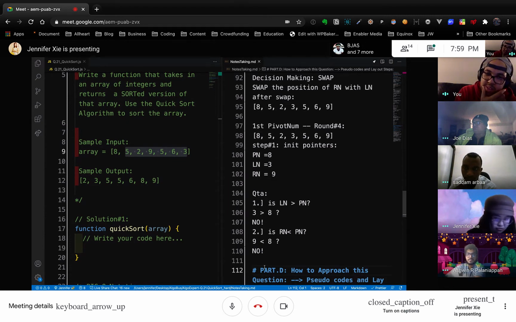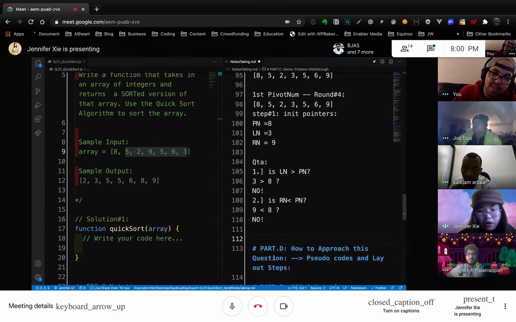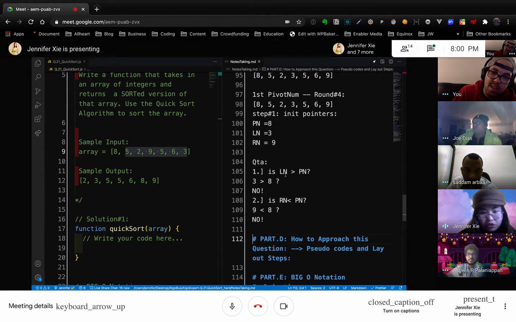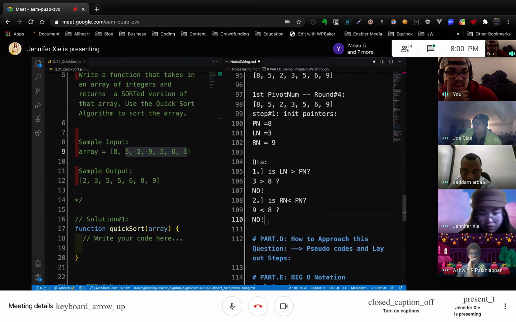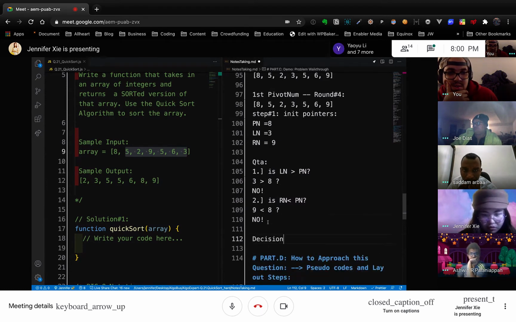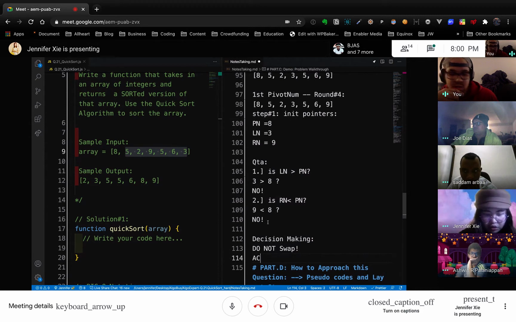Are you asking about the pivot still? No, we are asking about the right num. The situation is the left num is smaller than the pivot num and the right num is greater than the pivot. Then you do nothing, you just move both pointers over. So if that's the case, we do not swap. You just move both pointers instead of just one.